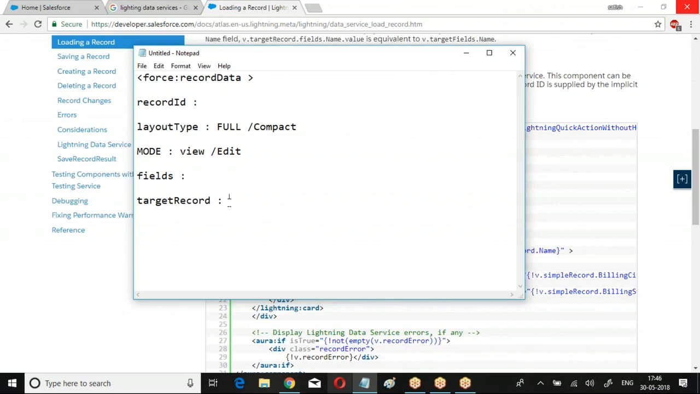Then we had target fields, the exact record we are trying to fetch. Then we also have target error. So these are the attributes we have seen in the last session in terms of force:recordData. Am I right or wrong? Okay. Now, if you want to use this component for the LDS, there are two interfaces you are supposed to implement. What are they?